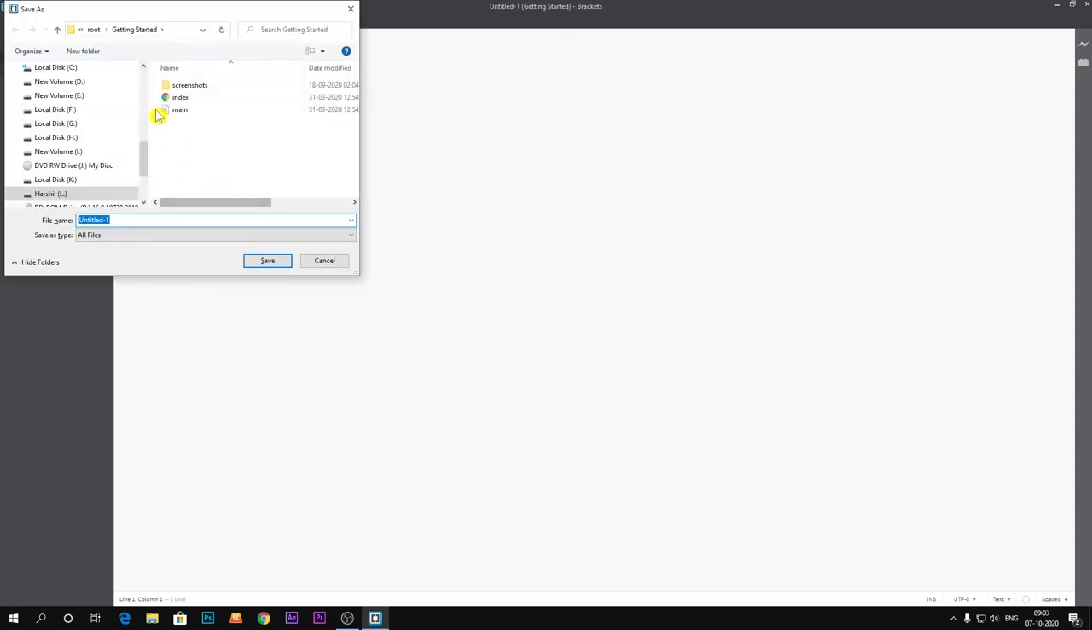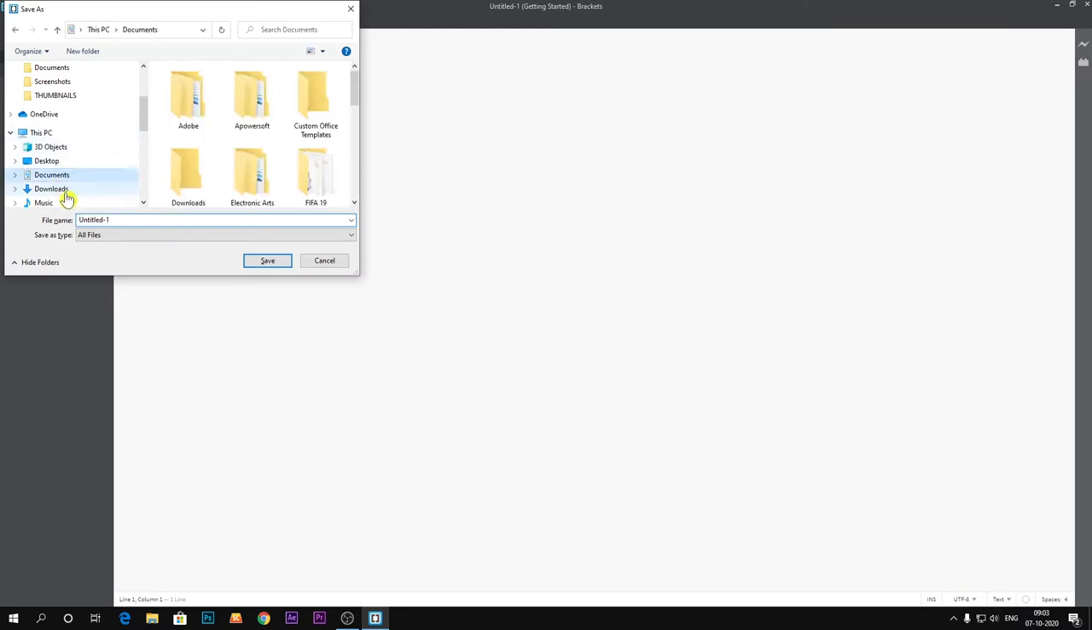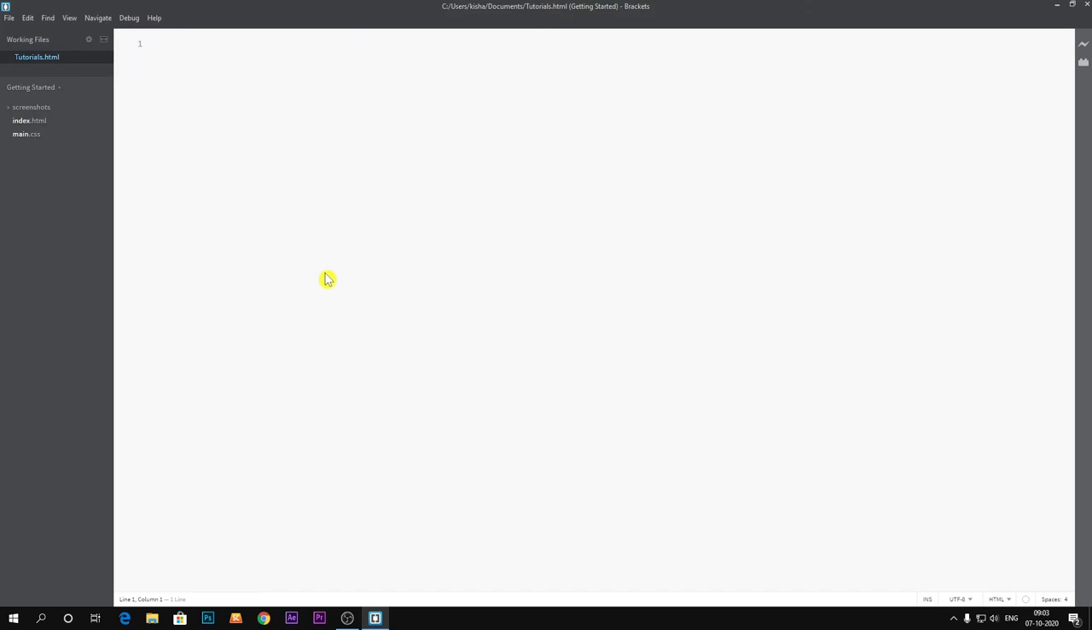So let's start the first thing. Today I'm going to show you some basic structure of an HTML page. Okay, so let's first create a new document and save it as an HTML file in our document folder. So I'm going to give the name tutorials, right, .html.